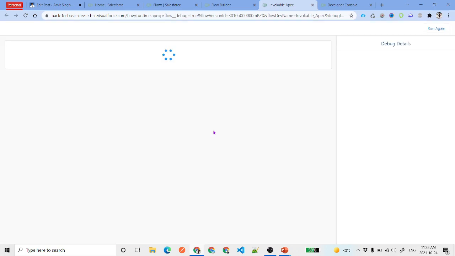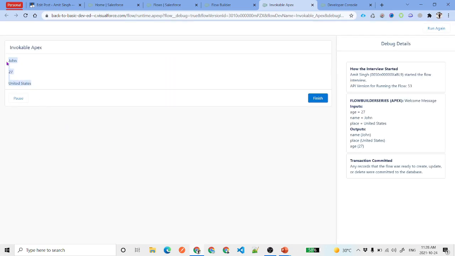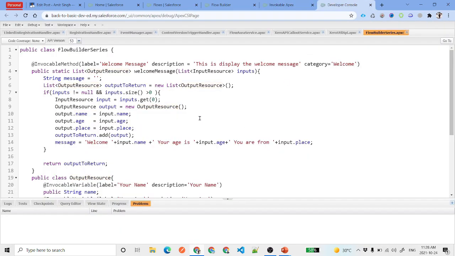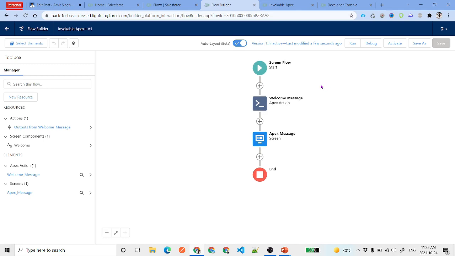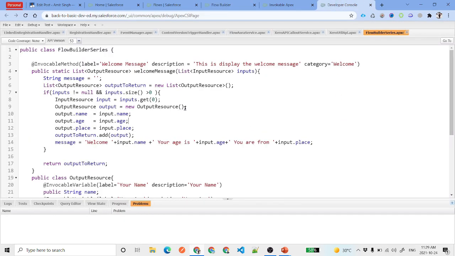So this is about returning and accepting multiple parameters. You can see here you've got John, 27 and United States. Now what if you wanted to send a list of data? That means if you wanted to pass a list of records from the flow to your Apex class, how can you do that? And if you wanted to send a list of data from the Apex class to your flow, how will you do that? Okay, so for that we will create one more class.